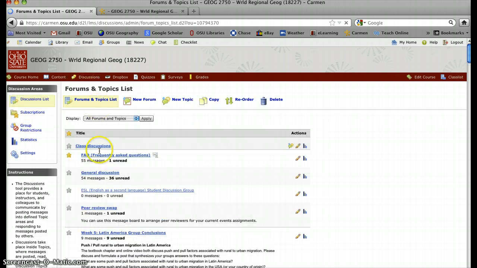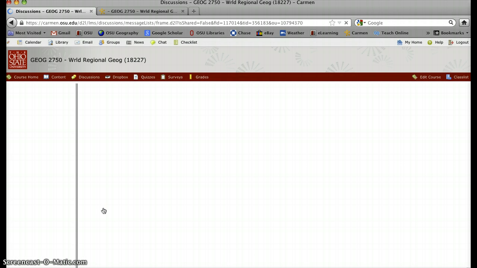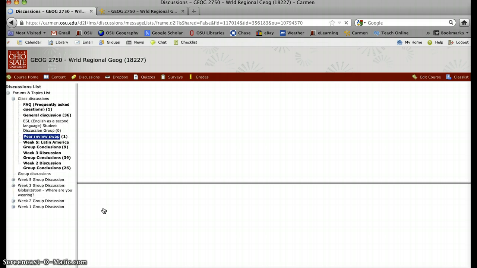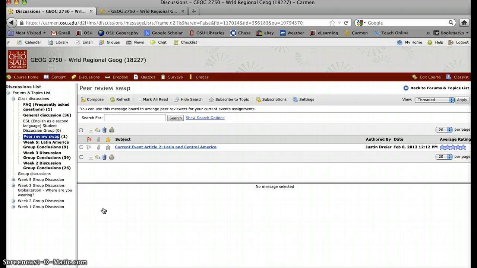You've got a peer review swap forum. And you can use this forum to hopefully connect with other students to do peer reviews. As you can see, Justin is here looking for a peer reviewer for his Latin and Central America assignment. So just some tools to help enable you to complete that assignment.